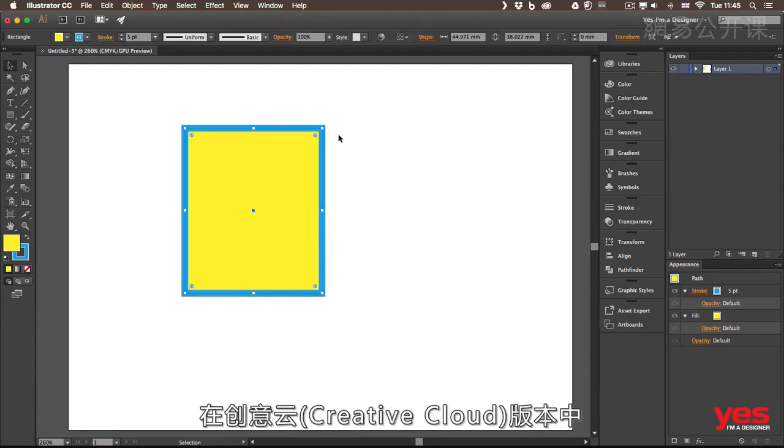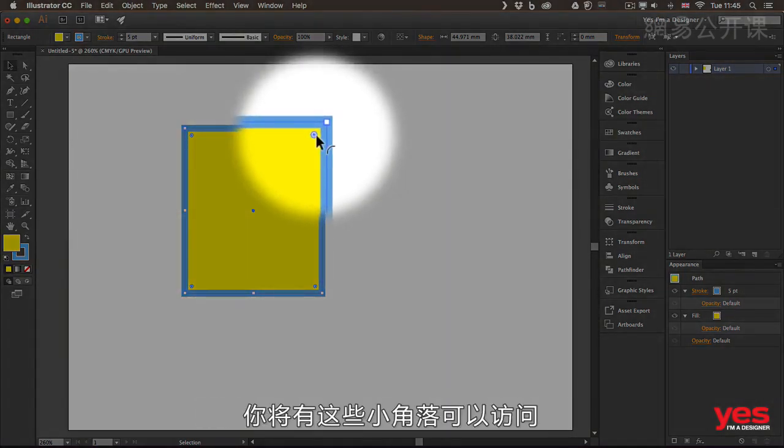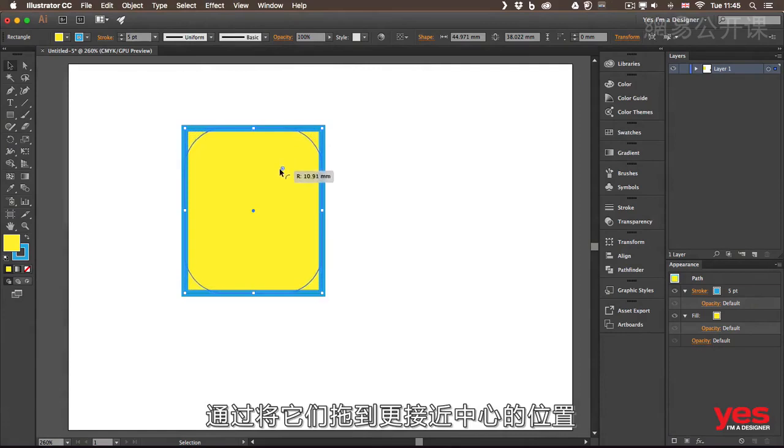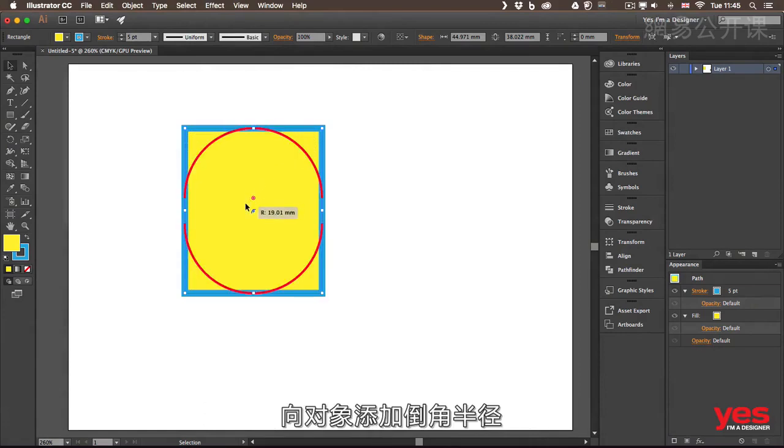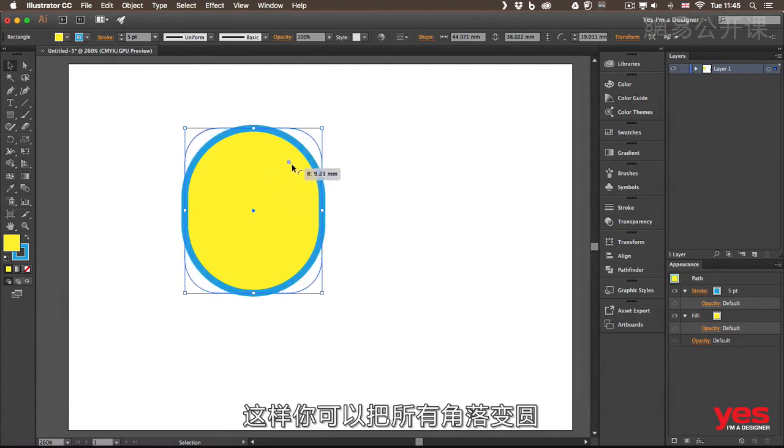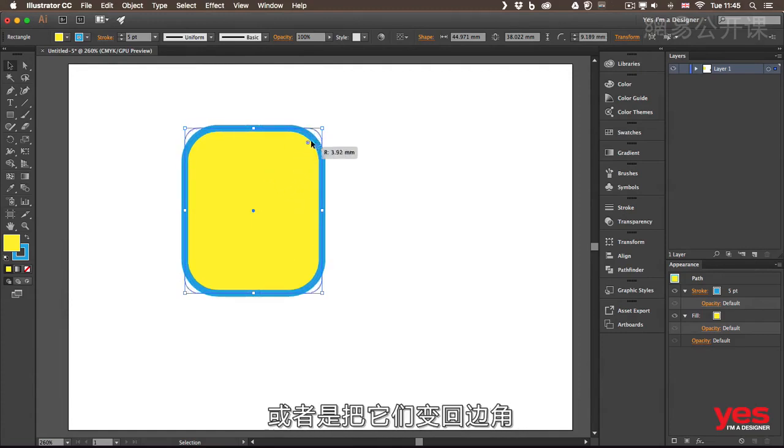And in the Creative Cloud version, you will have these little corner widgets with which you can drag closer to the center to add corner radius on the object. So you can make all the corners rounded or turn them back again into sharp corners.